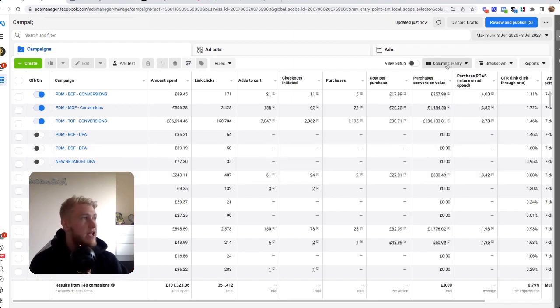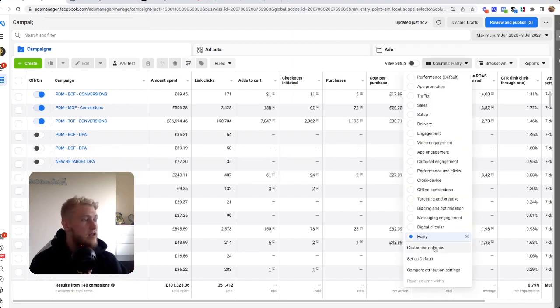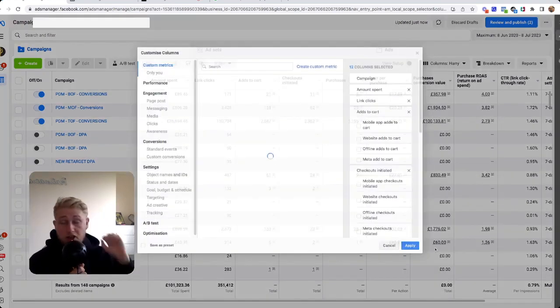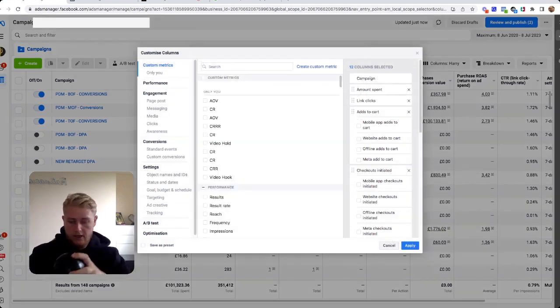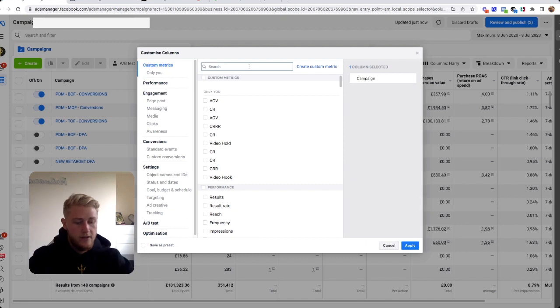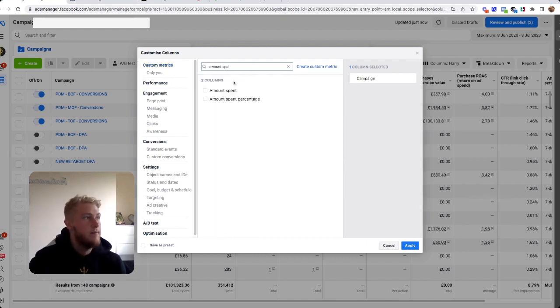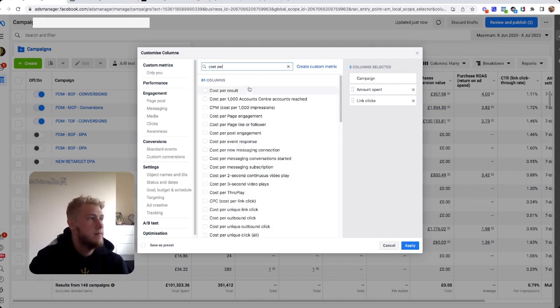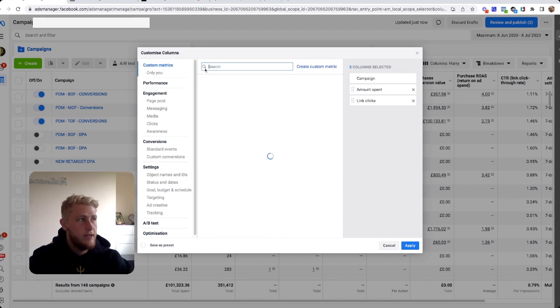Getting the columns set up correctly. As you can see here, if you go over here, columns. What you want to do is customize your columns, so you can see the full funnel of how your ads are working. I'll show you right now. The first one you want to start off with is amount spent. This is so you know how much you're spending per day. Good one to track. The second one is link clicks. Cost per click, or CPC as Facebook likes to call it.